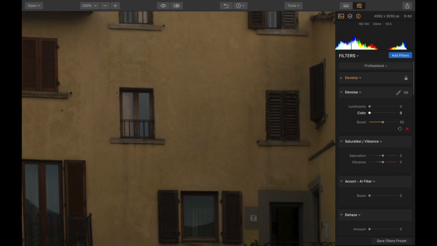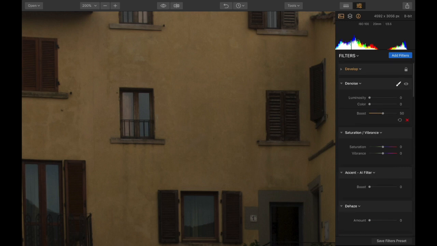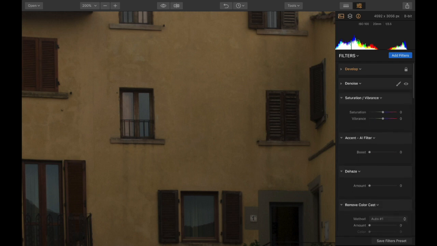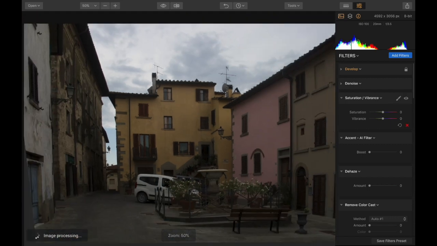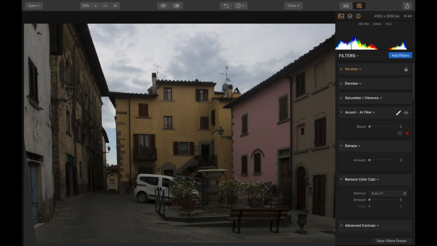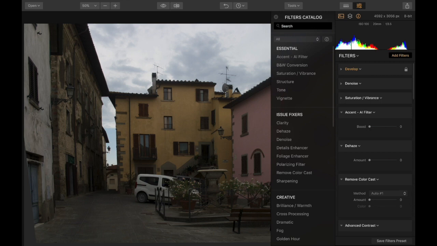Also you'll see under the denoise a boost, so that's how much you want to apply, what strength. In Lightroom you've got slightly different settings available to you. So I'm not going to do any denoising, I'm just going to look at saturation and vibrancy. I can illustrate another time if it needed any tweaking in that area.